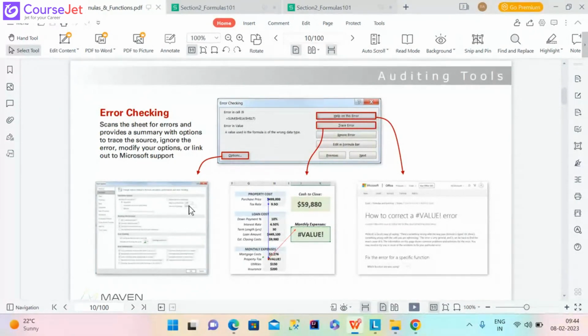The trace error button here, if you click on that, I will show you in depth with an example. The trace error button will show the full precedent path and where the path breaks down, like we talked about in the last section. And then the help on this error button is going to link right out to the Microsoft support website, which is a great resource. It's going to talk about what that error means and some options for fixing it.